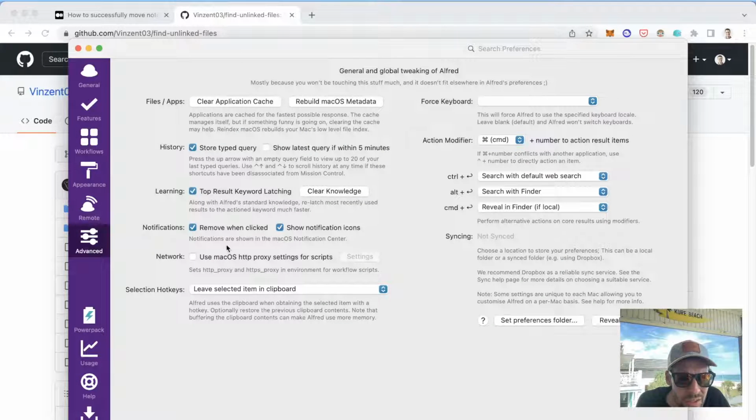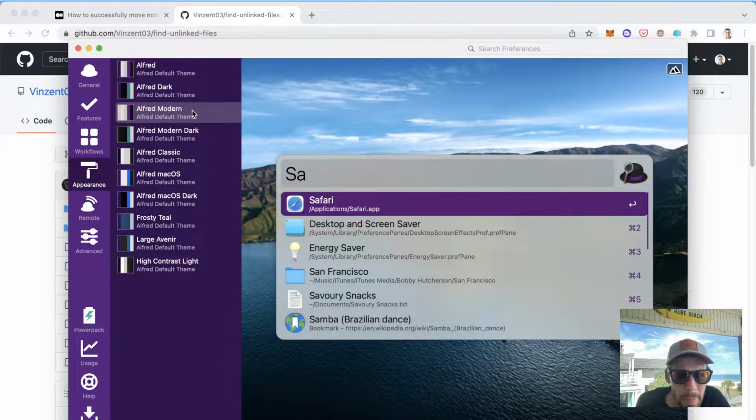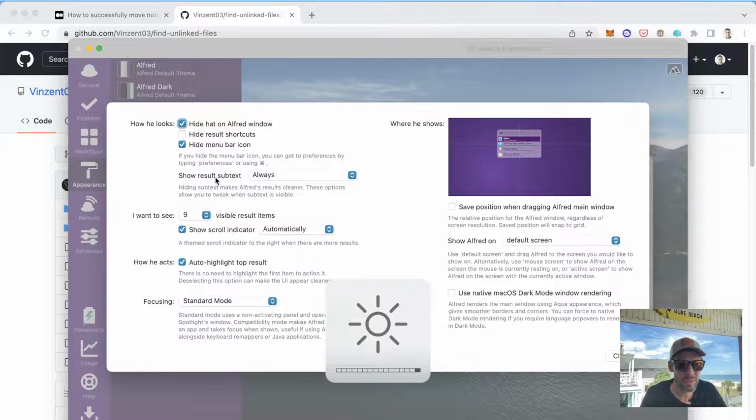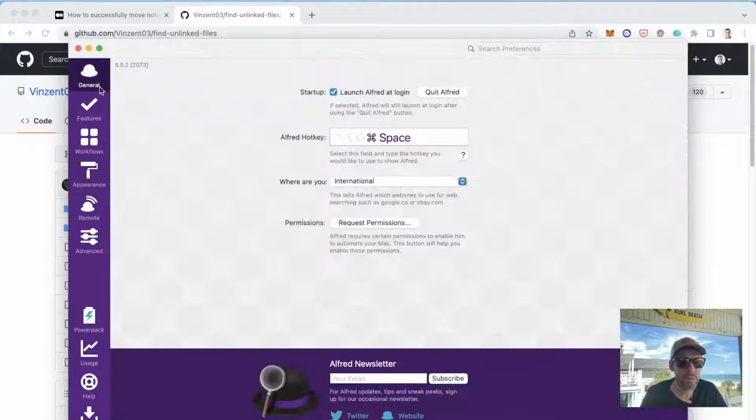Let's see here. Huh. I would have expected that option to be here, but maybe it's in appearance. Options. Hide menu bar icon. There we go. Cool. And then hide hat on Alfred window. Yep, I don't care about seeing that either. And we'll just do Alfred modern, whatever. Okay, so we got this set up.